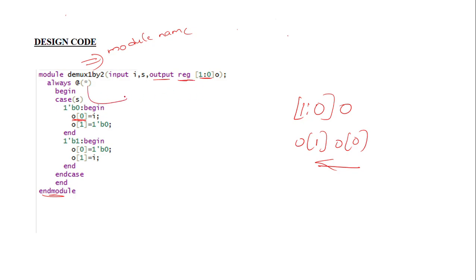Always at the rate is our sensitivity list. Inside the sensitivity list we write star, which means that if there is any change in one of the inputs, the block is going to be executed. If you want the output to be executed only when there is a change in I, then we can simply write I. If I goes from 0 to 1, or from 1 to 0, that is, when there is a change in the input from one combination to another, only then is it going to execute.